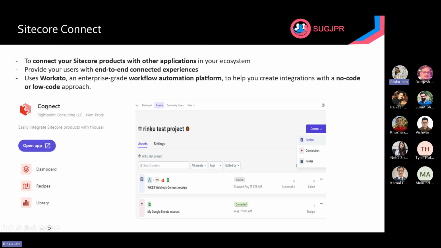If you see here, this is Sitecore Connect where we are. When we click on it, it will give you these three options: dashboard, recipe, and library. We'll see that actually, but here is just a screenshot of that. We will create a recipe, and that recipe will do the rest of our work.